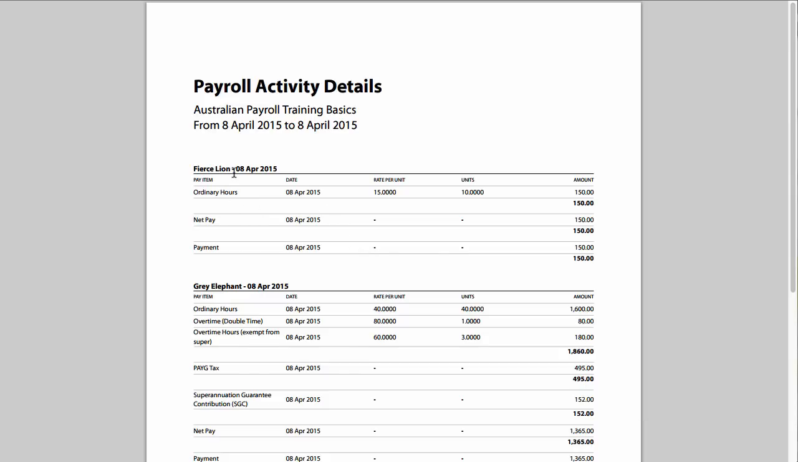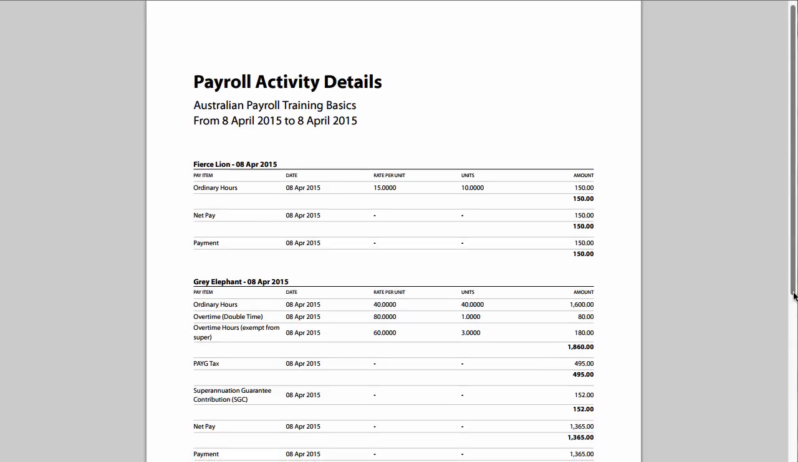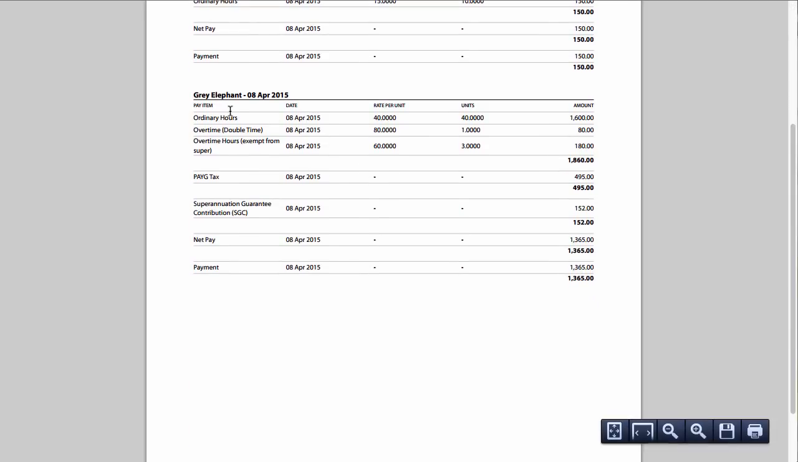This is for Mr. Fierce Lion, and splitting out the ordinary hours, the net pay, and the final payment for this person. And then Mr. Grey Elephant, who has a lot more going out, just all the actual lines of detail for him. We're only seeing a week here. Ordinary hours coming through to $1,600. Double time, $80 there.